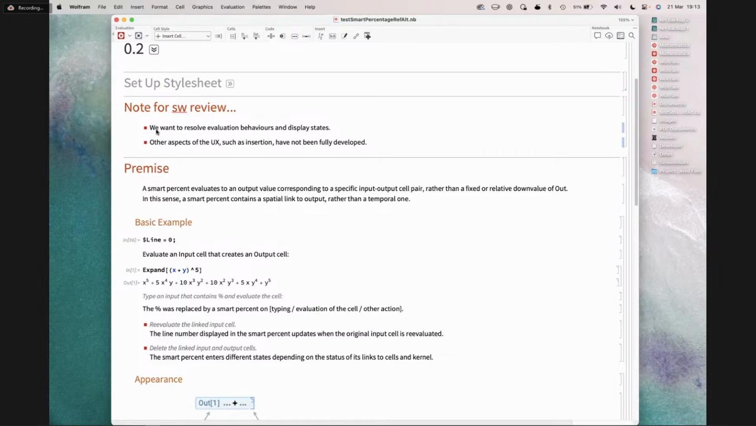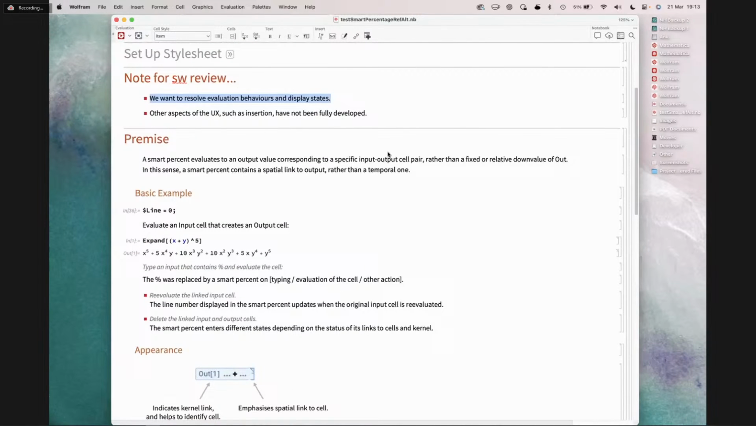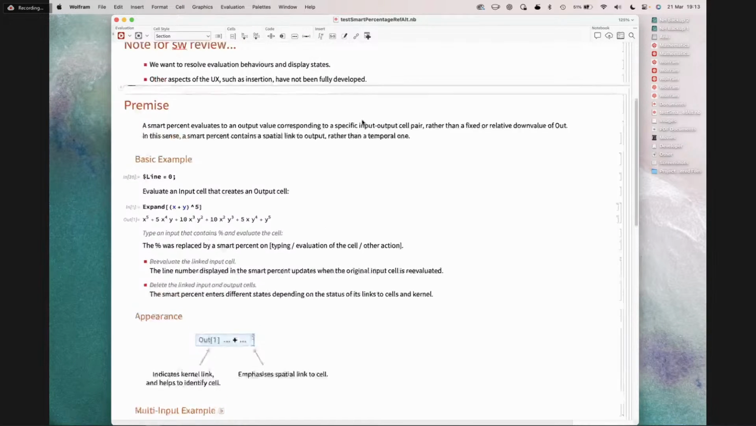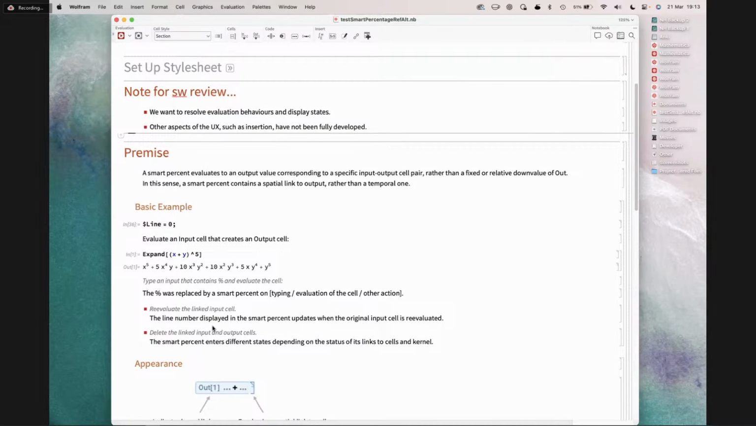The thing that we want to focus on for now, there are several aspects of this that are yet to be resolved, but we want to resolve at the moment the evaluation behaviors and the display states of these smart percents. So that's the focus of this presentation, at least. There are other aspects such as insertion that have not been fully developed. What do you mean by insertion? How you actually get a smart percent. Ah, okay. I think there are more fundamental issues that need to be nailed down first.